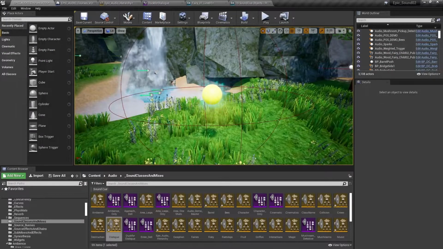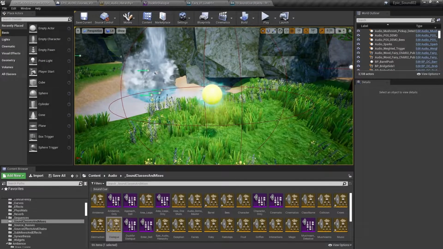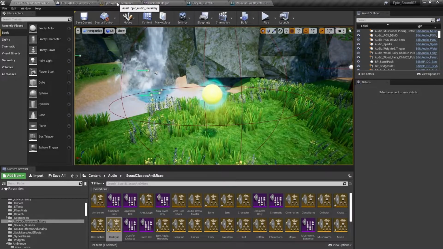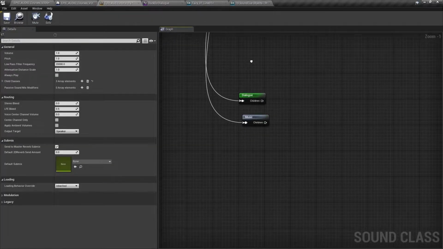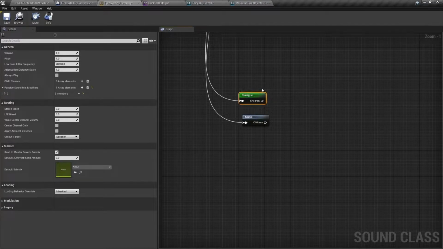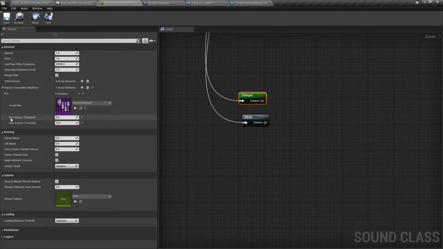Now earlier I said that the sound mix would automatically be applied whenever a sound belonging to this class plays. It's not quite the whole story. If we take a look at the dialogue sound class here again in the hierarchy, you can see that you've got this min volume threshold and max volume threshold. So a sound will only call this sound mix if it falls within the min and max thresholds.